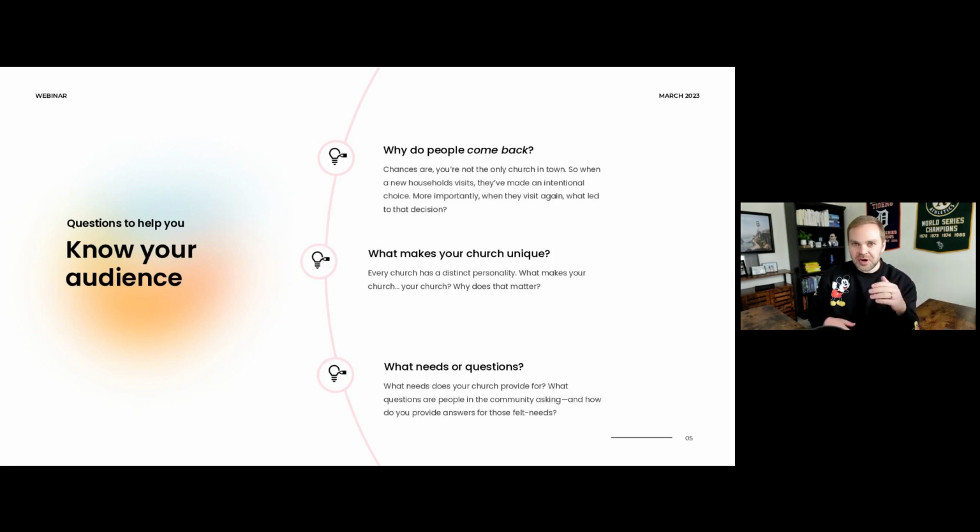Like I said a minute ago, there are probably several churches in your town or in the area. What makes your church your church? So one of the ways to find that out is to ask people why they come back. But another way is to really take a moment and think through what makes your church unique. What is your church's personality? Why does your church matter? What difference are you making in your community? So what makes your church unique? That's important information, because that's what you should be focusing on your website.